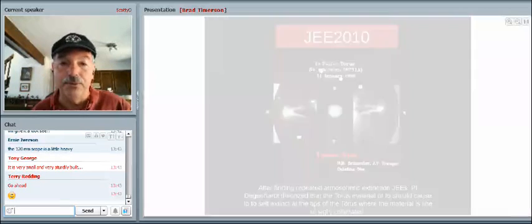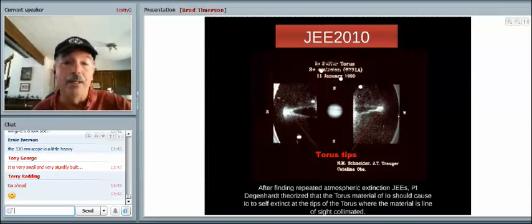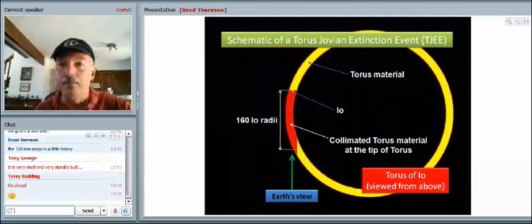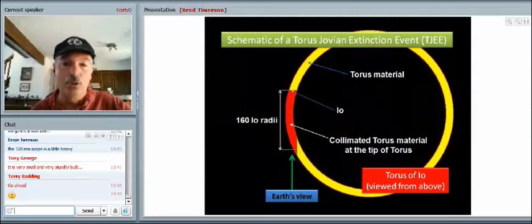So if you go to the next slide, you'll see an actual image of the torus ring taken from the Catalina Observatory. And I propose that out at the torus tips, where material is collimated very long, over about 100 Io radii, let's go to the next slide. You see the schematic of what I'm proposing, that as Io gets behind these tips, you have an extended collimation of material that is the same material that is causing extinction around Io. Therefore, if it's the same material, it should cause extinction out here at the tips.